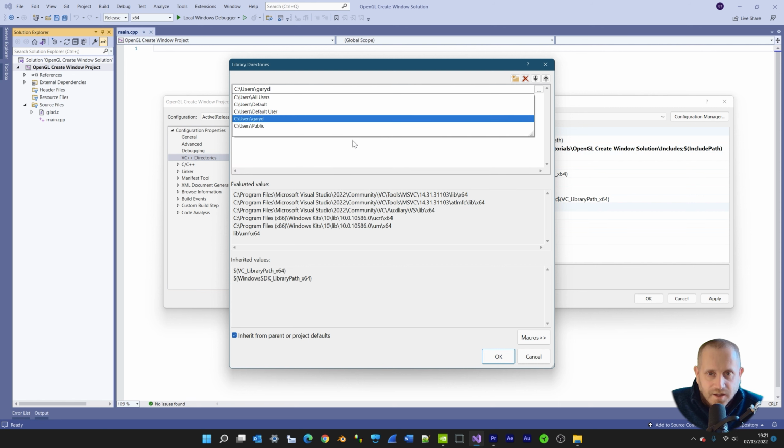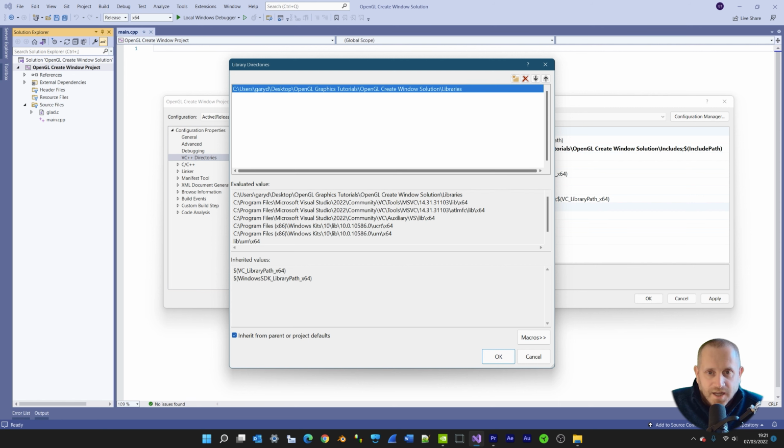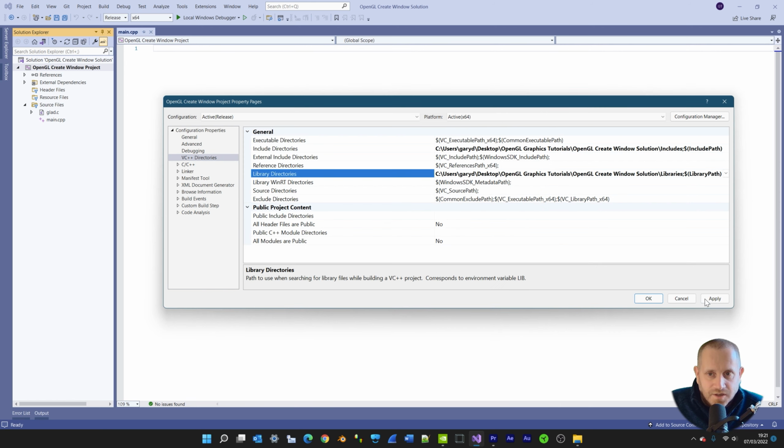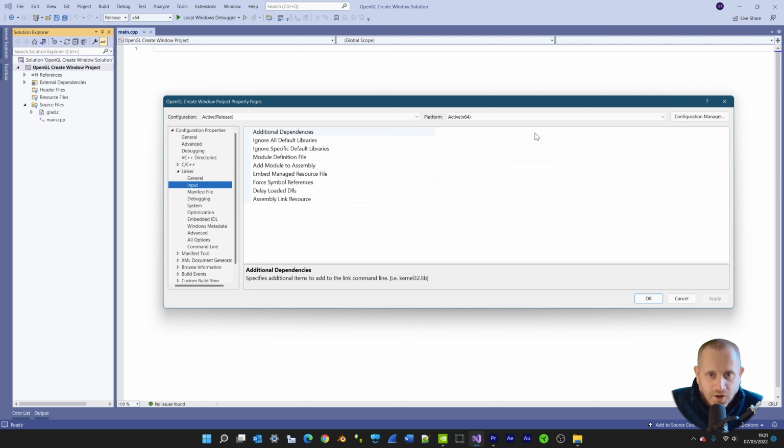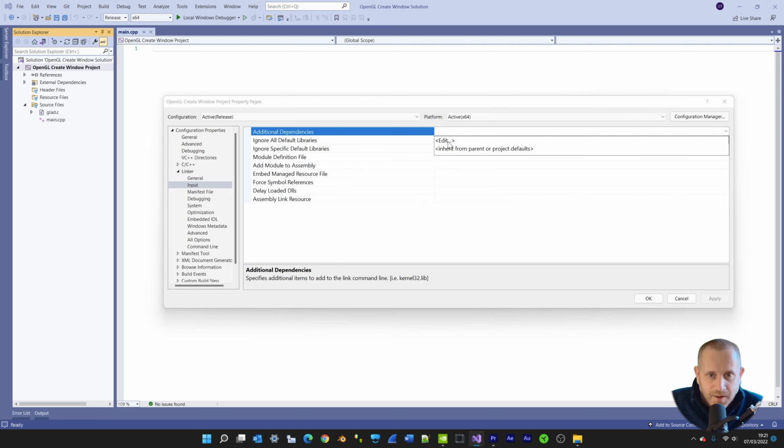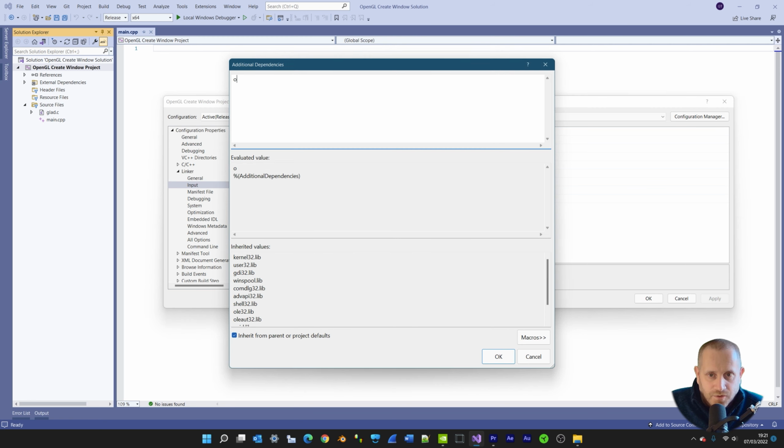Next, under Linker, click on Input. Click the down arrow to the right of Additional Dependencies and select Edit. Type in two entries, OpenGL32.lib and GLFW3.lib, and click OK. And then click Apply in the parent window.